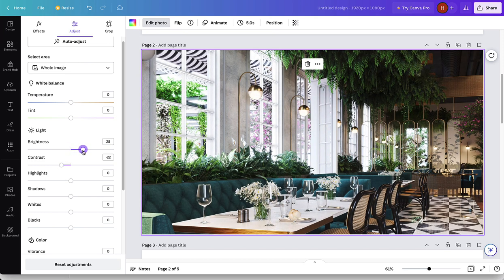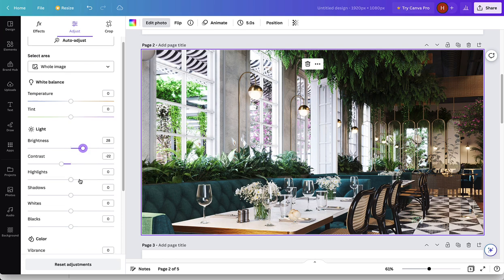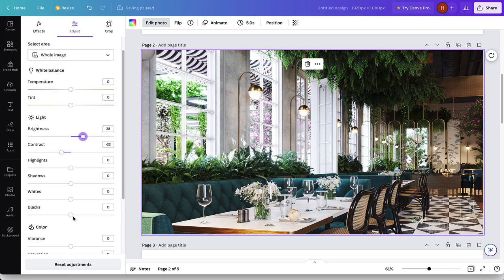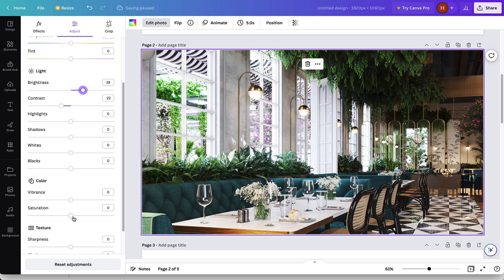The last adjustment is saturation. This has to do with color intensity, so more saturated colors are bolder and brighter, while less saturated colors are more faded and closer to grayscale. When I drag the slider all the way to the left, I'm left with a black and white photo.